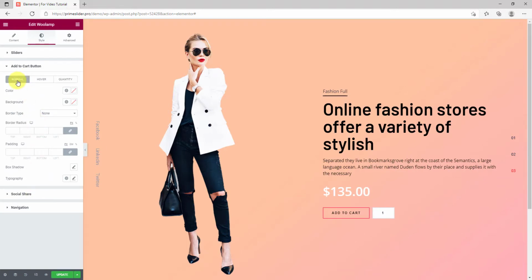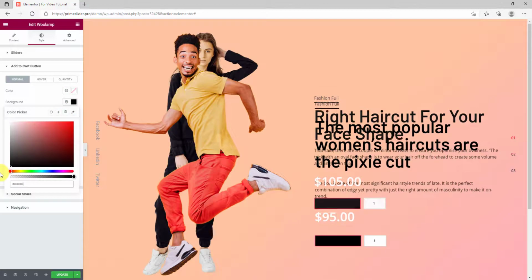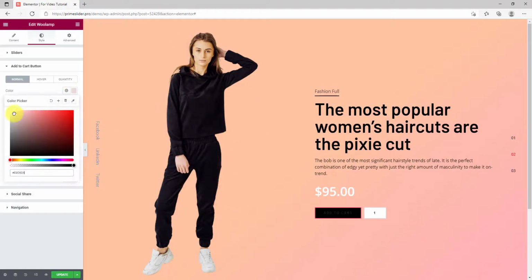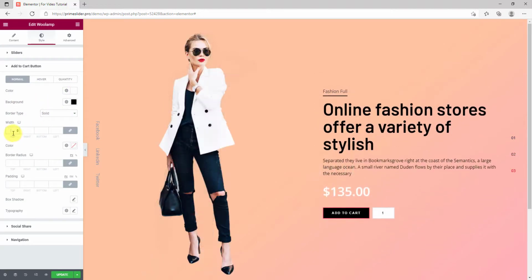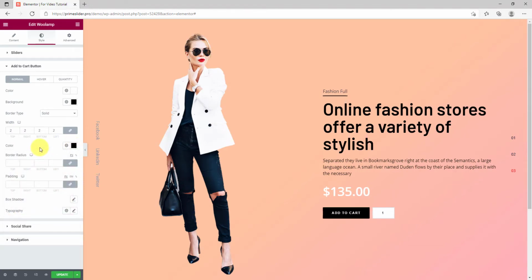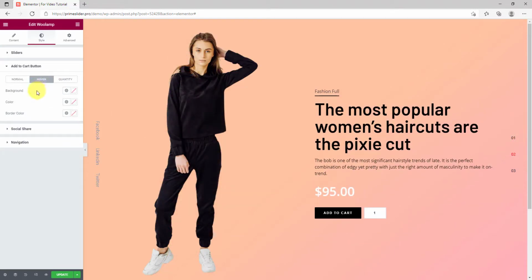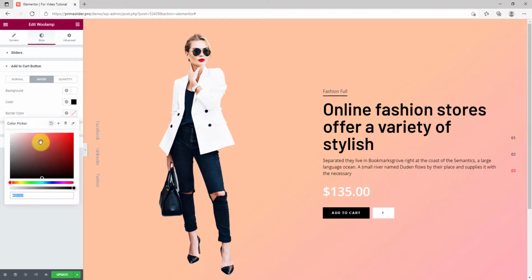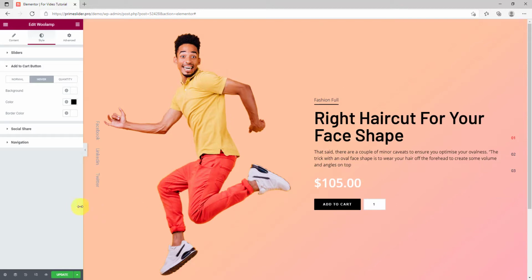For the Add to Cart button, you get to customize its appearance for normal and hover mode. So let's fill the background with a color, apply a border, then set the width. The same color goes to the border too. Now go for the hover and set a reverse color for the button. It looks kinda awesome now.